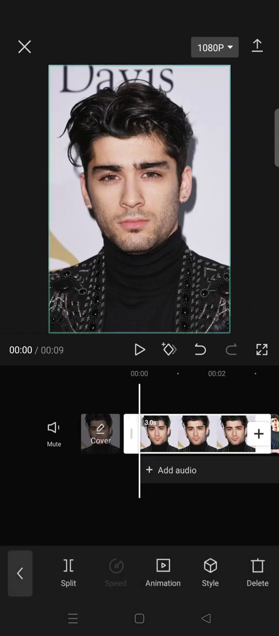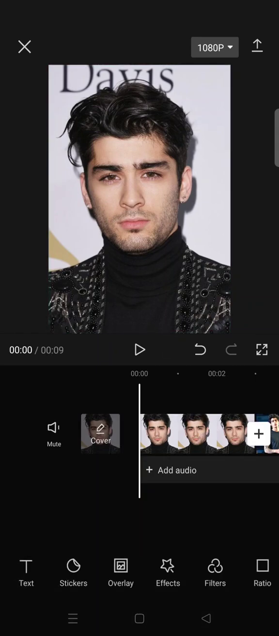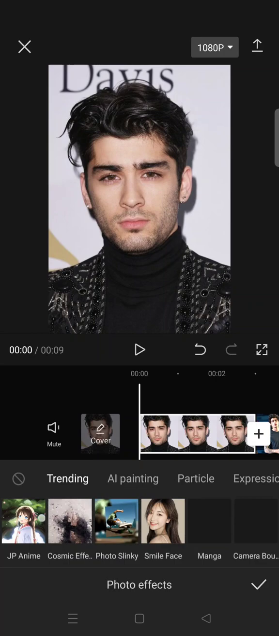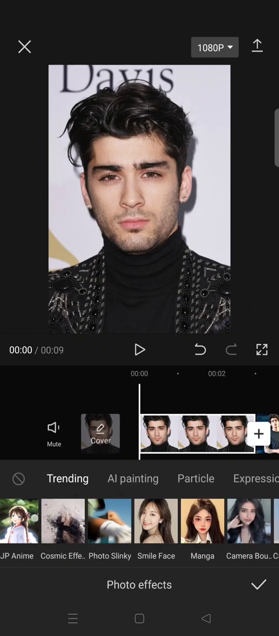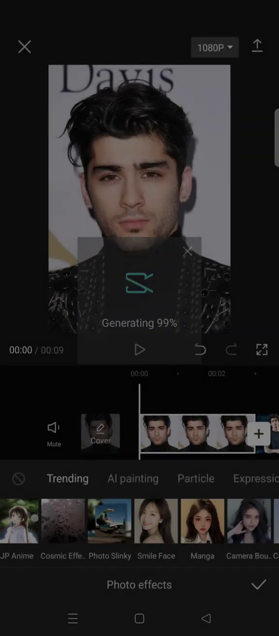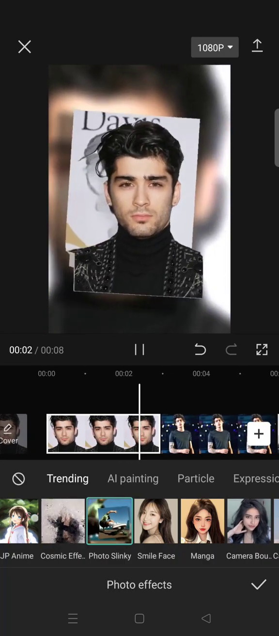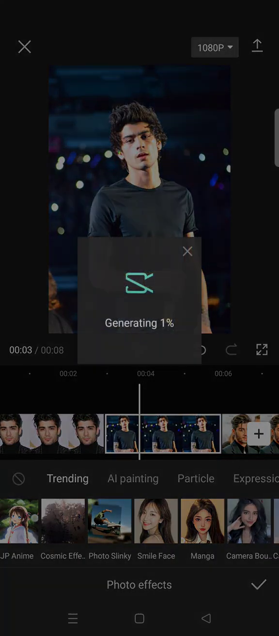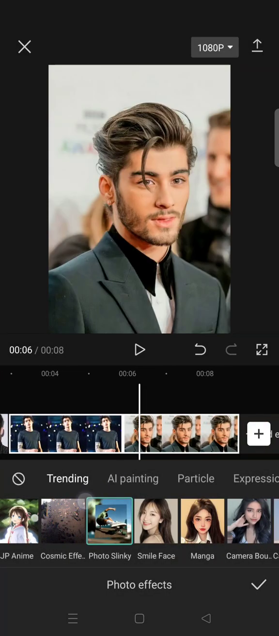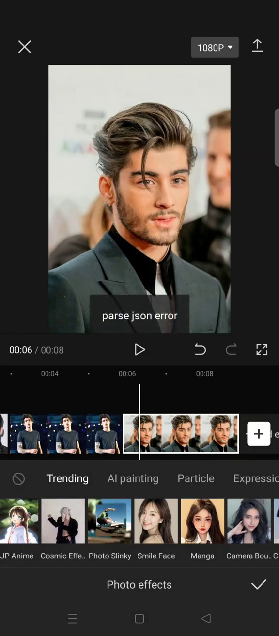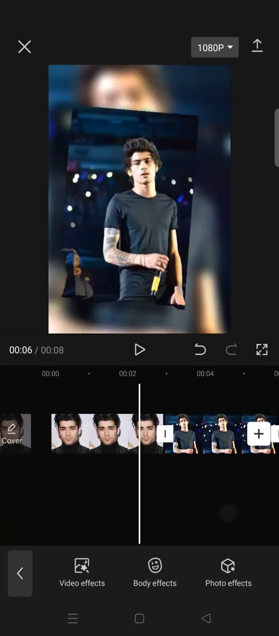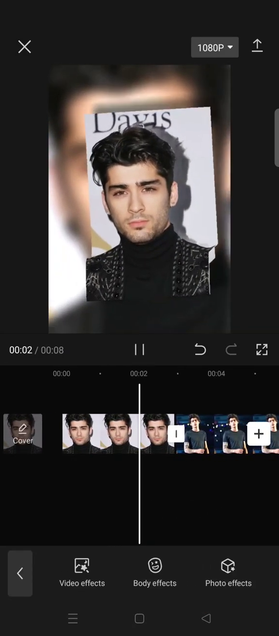go to style or photo effect, and then here just swipe until you find the photo Slinky effect. Click on that effect, okay, and then apply it to all of your photos. And after you finish, just click on the check icon so the photo will go like this, all of them.